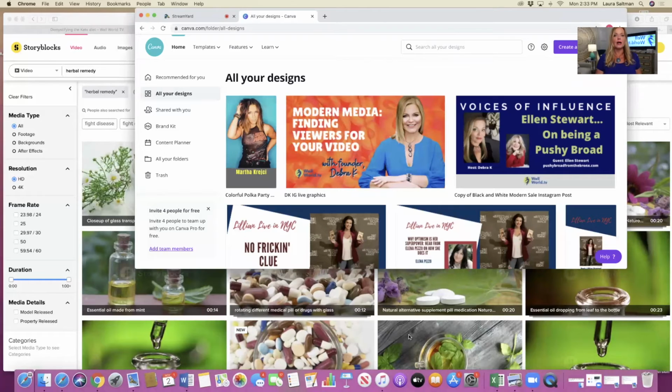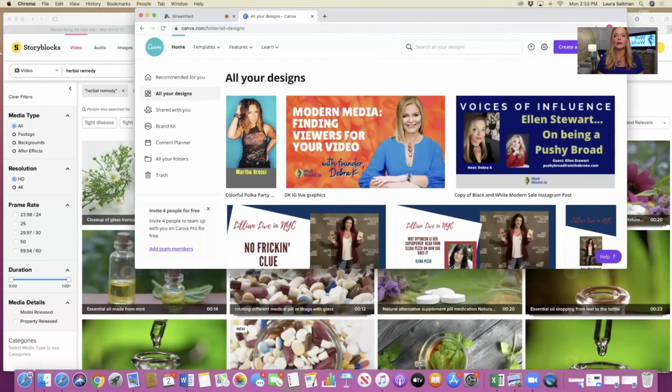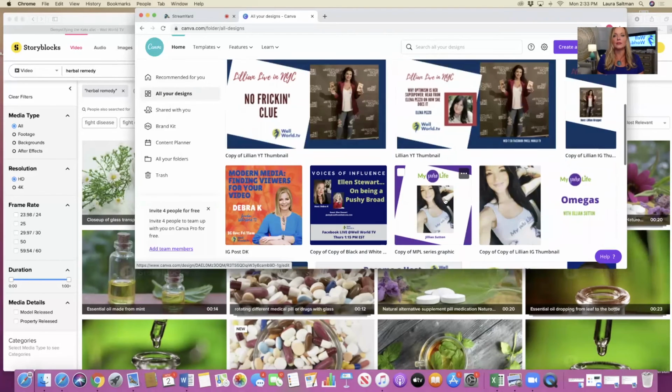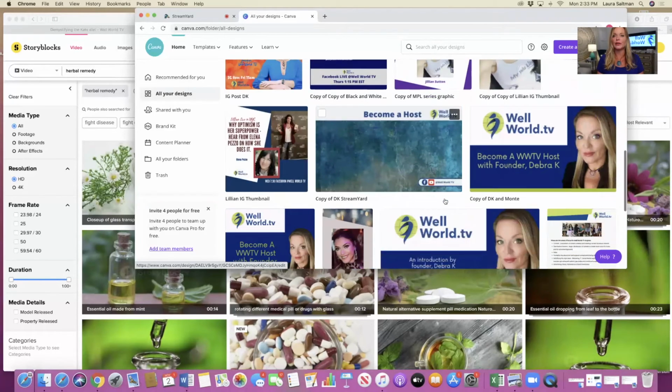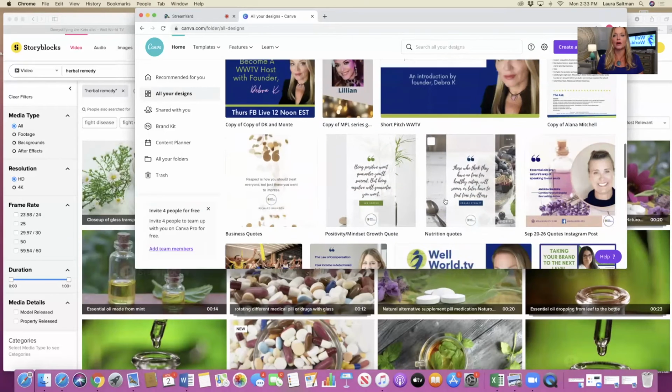So when you think about creating your thumbnails, one of the programs that I love personally is Canva, because there's so many different templates. In fact, in this training, there is a module that I created called Canva 101 that will actually teach you how to build a thumbnail properly. But basically what I want to show you here is all the amazing thumbnails that we have built here at Well World TV to support all of the content that we're doing.